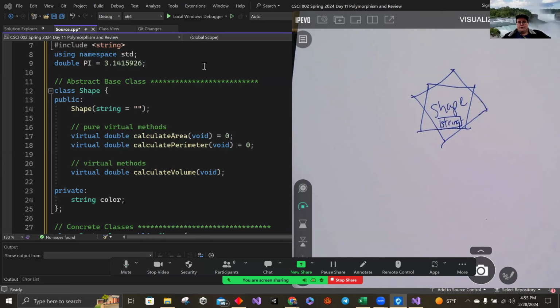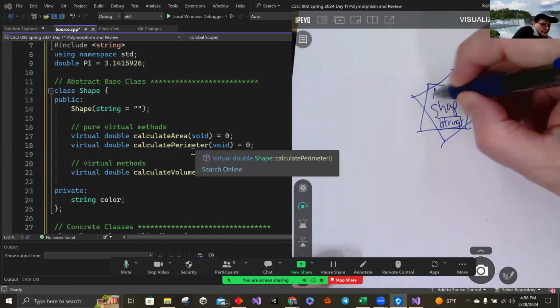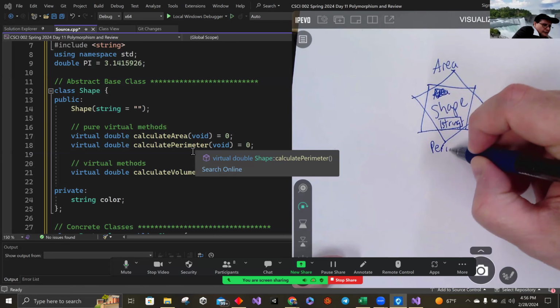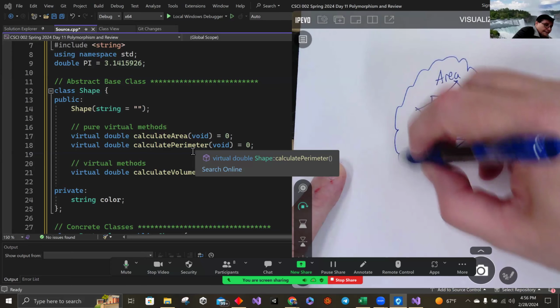I don't know what the string is for. We'll find out in a little bit. There are a couple methods associated with it. So we've got an area and a perimeter. Maybe I'll put that outside. Area and perimeter. And they're all part of this class Shape.